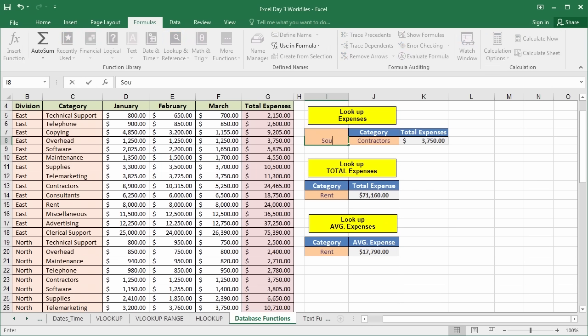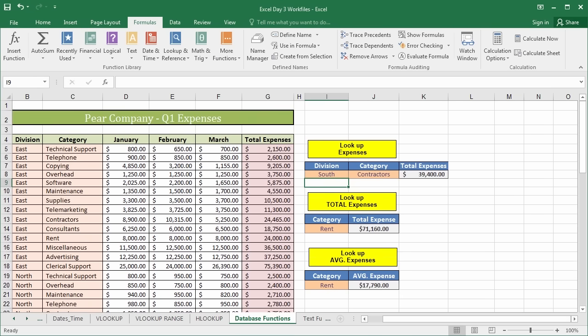What about the South? Wow, the South spent a lot on contractors. So it's interesting to see how we can pull this information out. I might want to look into this if this was my company.